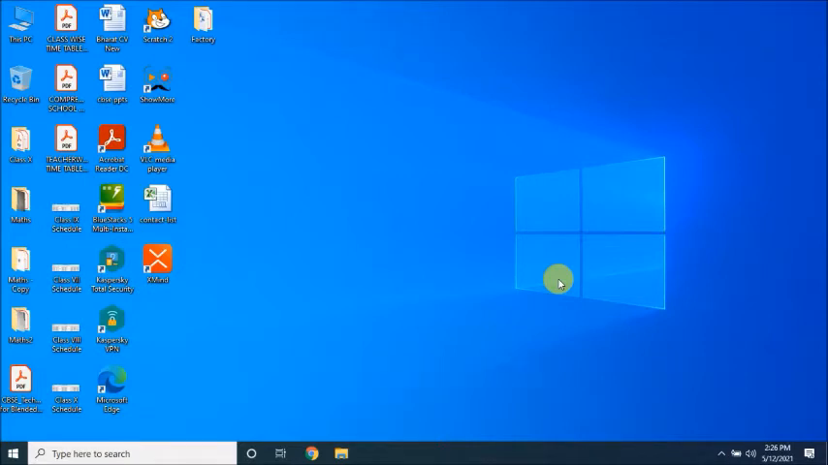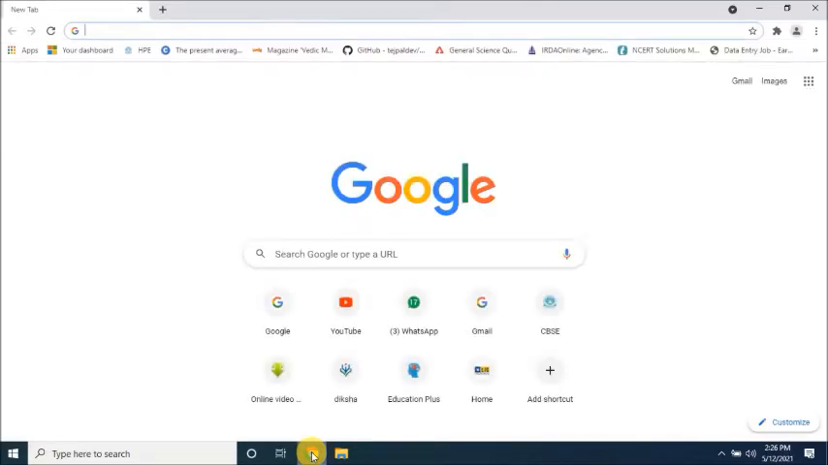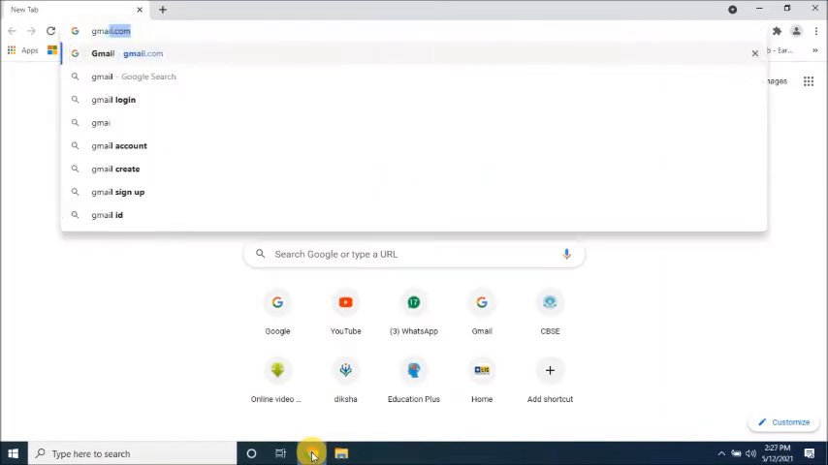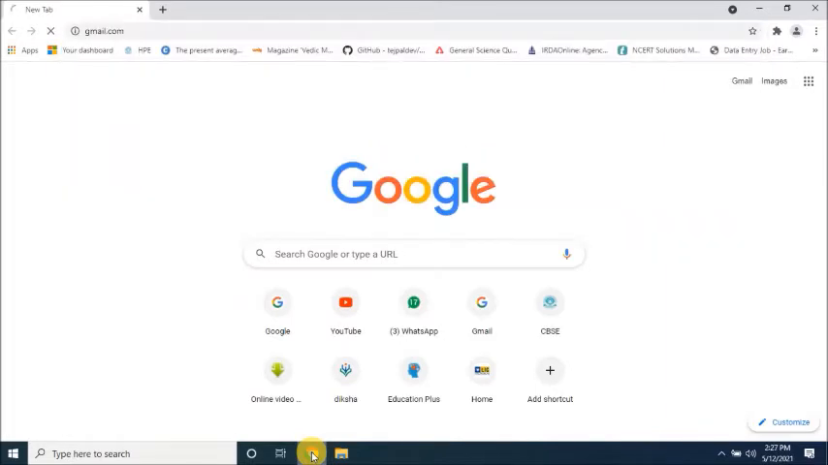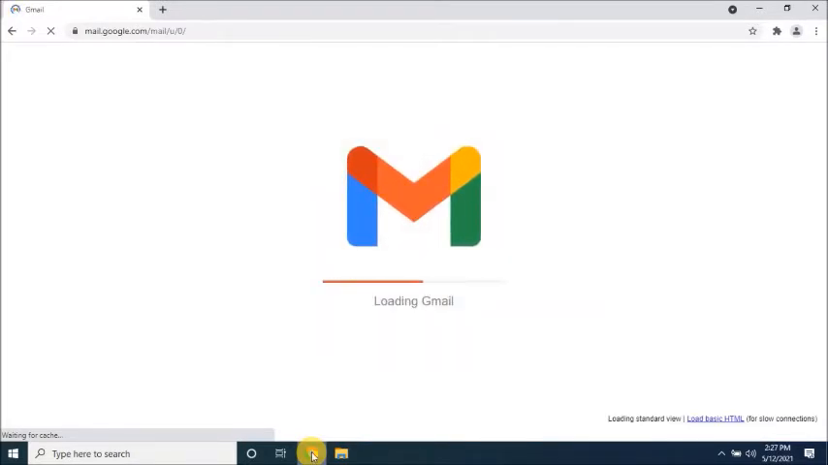I'm showing you. First you have to start the web browser. Any kind of web browser is fine, like Google Chrome, Mozilla Firefox, Opera, Internet Explorer and so on. After opening the web browser, you will type gmail.com. Whether you have an account or not, in both cases you have to log in at gmail.com, the email service provider.